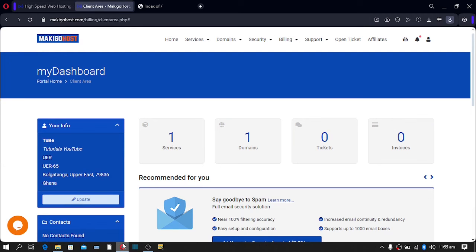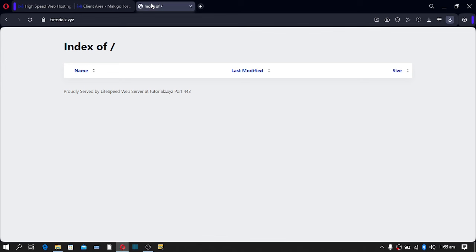After successfully buying your hosting and domain name, your website is going to look like this when you open it in your web browser. Okay, now there's a period or a process called domain propagation. It's the period your domain name takes to appear online. Your domain name might not appear online right away.